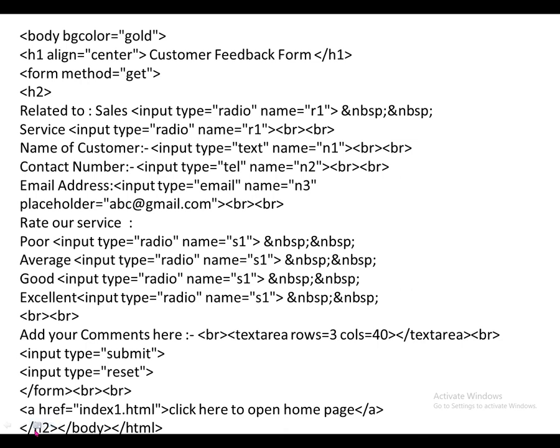Why are you giving this h2 close here? Because you have started h2, at the last you are closing that. Body close, html close. Before that you have to close your form. So this is the hyperlink for the home page or index.html page. Remember, with whatever name you are saving, the same name you have to use here while giving the hyperlink. So this way, after 2 pages, first page is index.html, second is form.html.